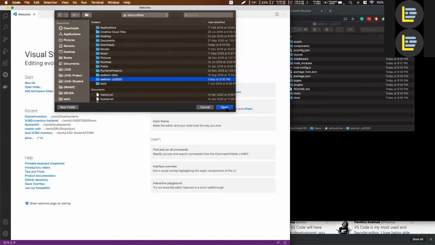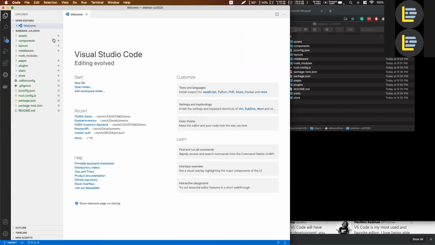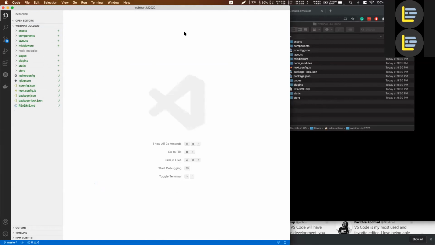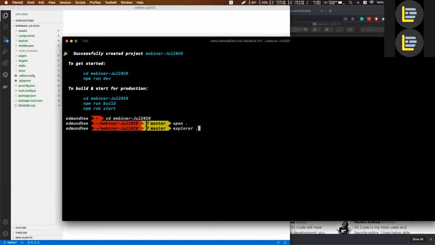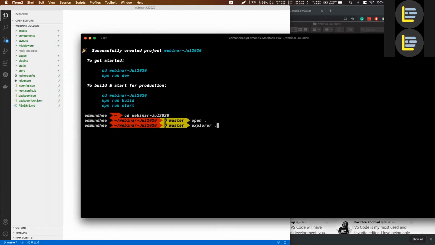So open, and then you should be able to see all the files inside here already. Okay, and then go back to your terminal. Once you have opened it up, go back to the terminal. And then the next command that I want you to run is npm run dev. Enter.